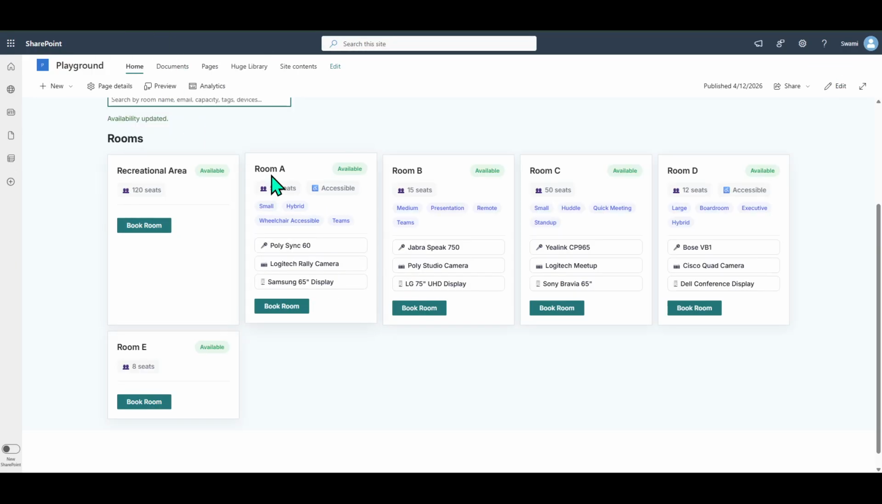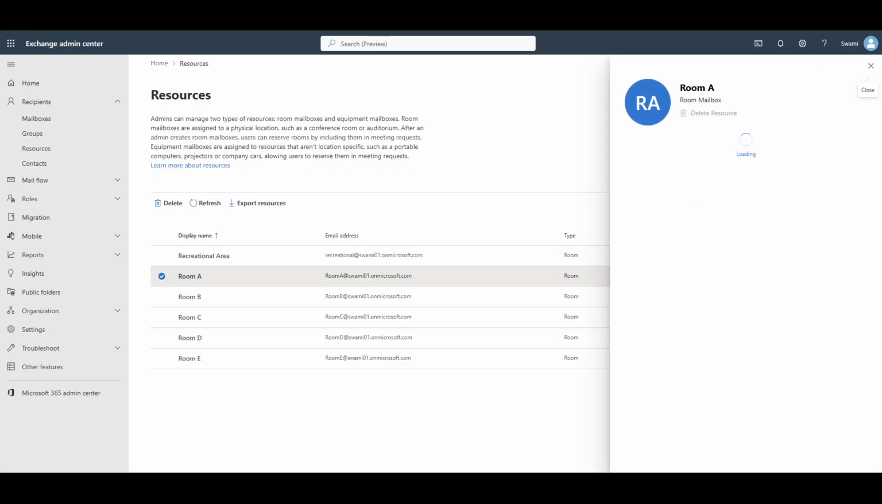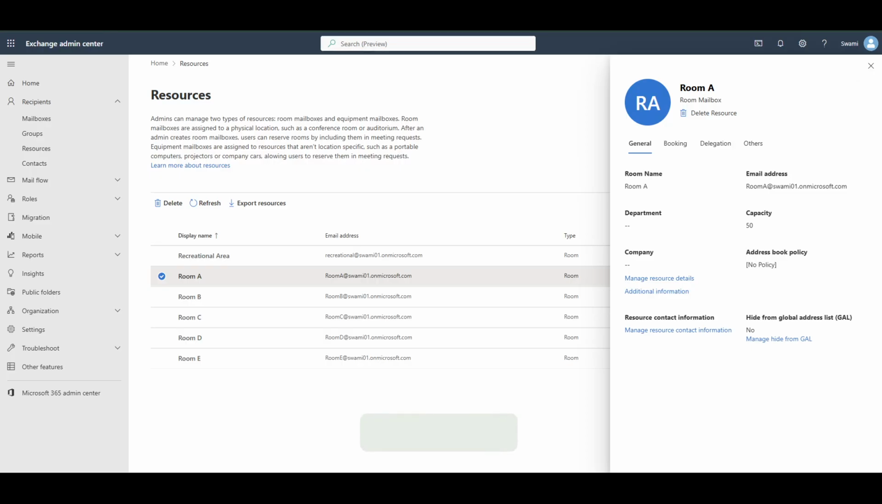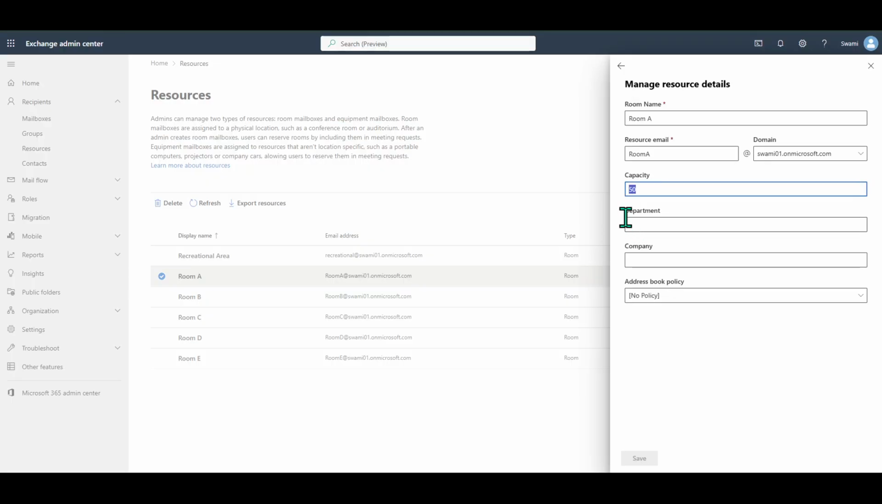As you can see here, for every room we have these details, like how many seats are available, wheelchair accessible or not. These are the tags, right? These are the devices. So from where can we add this? It is here only, in the Exchange Admin Center. If you go and add any room, then here you will find the room name and address. That is not something we can customize after creating the room, but here you can go to manage resource details. Here you can add all the things, okay?